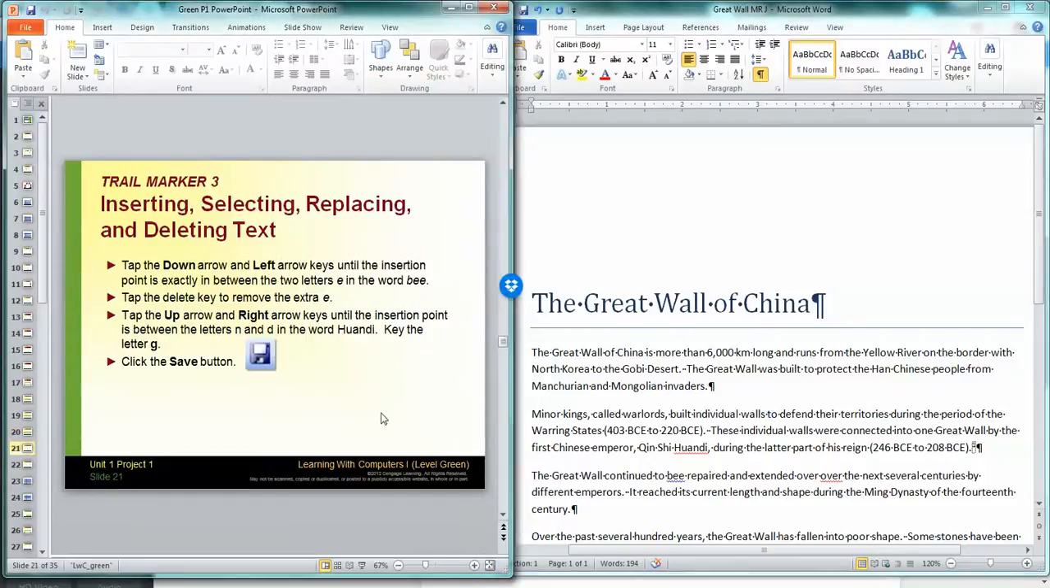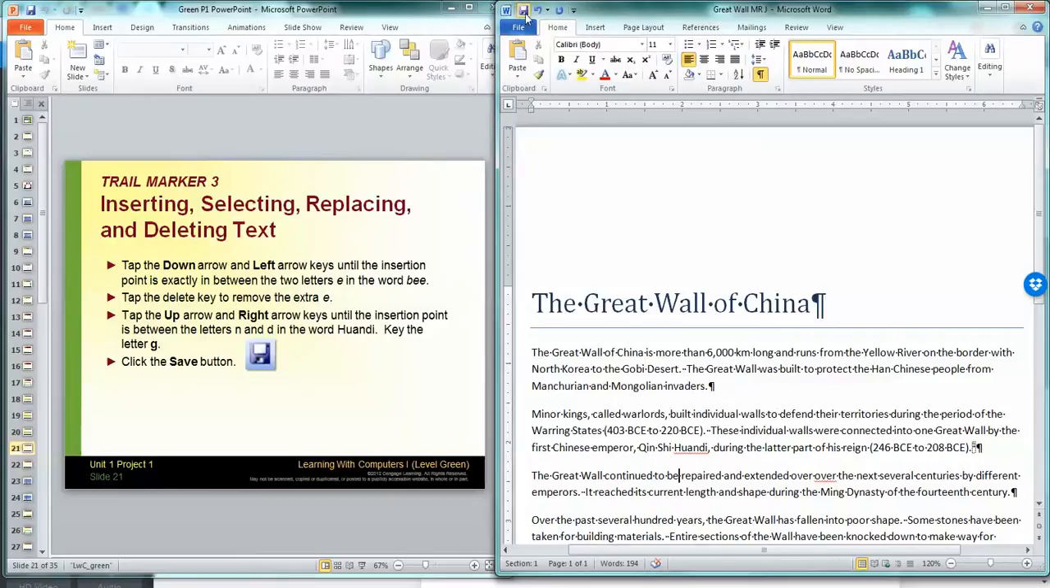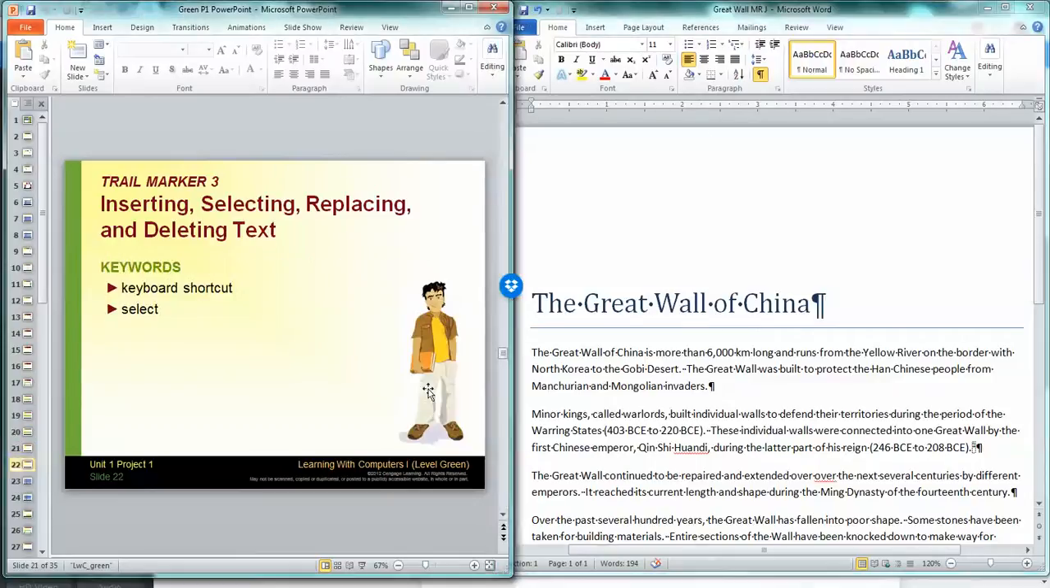Alrighty, moving on. Now I'm going to use the down and left arrow keys to move the insertion point between the two E's in the word be. Alright, and I am going to tap the delete key to remove one of the E's. I'll click the save button. Alright.